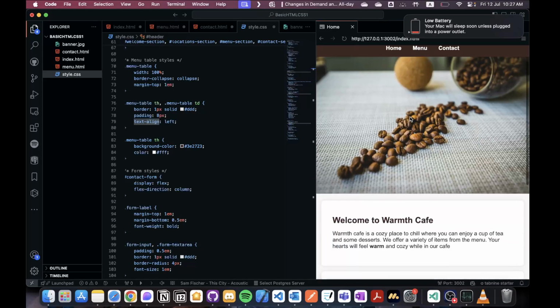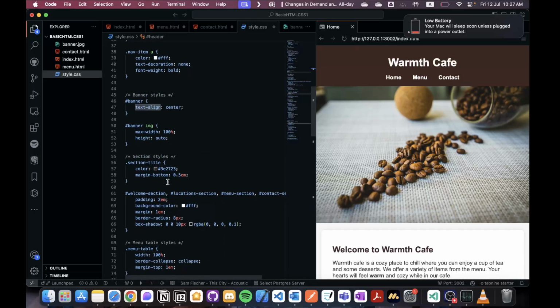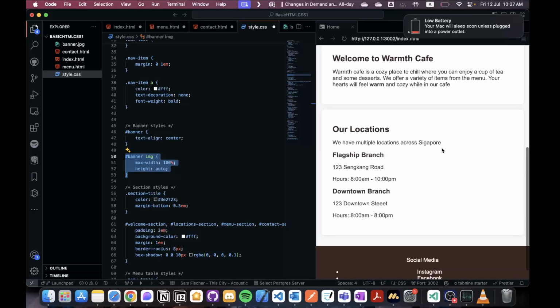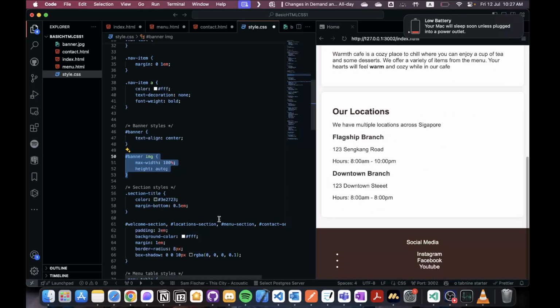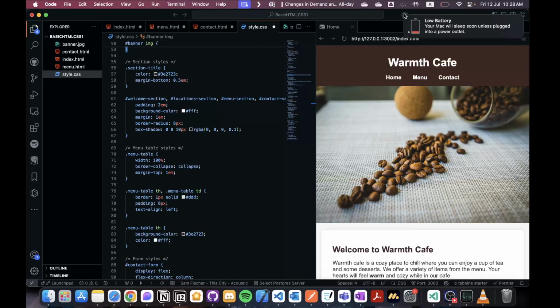And then for our main page, we added back the banner image, and we have resized it here. So this is how we resize the banner to make it look smaller, and this is how it looks. So yeah, basically that's how you create a basic HTML and CSS file.